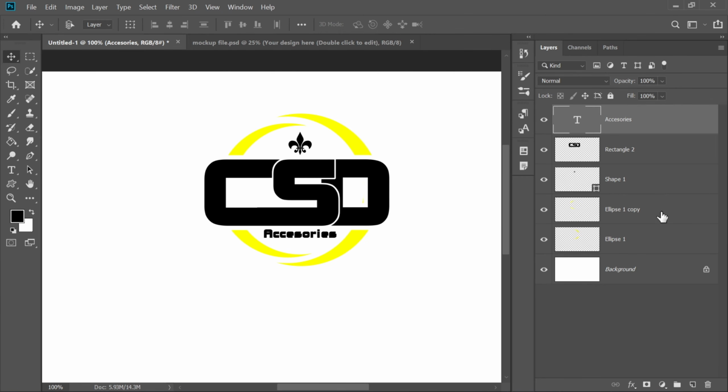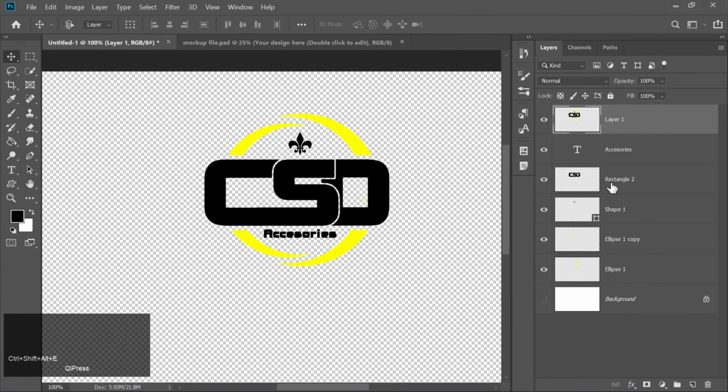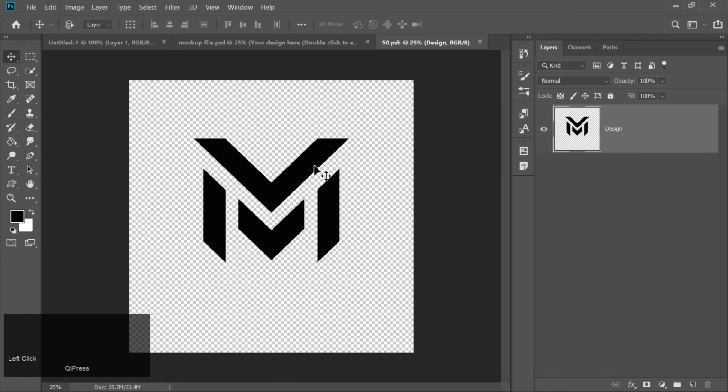We're almost done. Click on the topmost layer, hide the background, and press Ctrl+Alt+Shift+E to create a stamp visible layer. Copy it using Ctrl+C. Now open the mockup file. Download link in description. Double-click the placeholder layer. It will open in a new window.